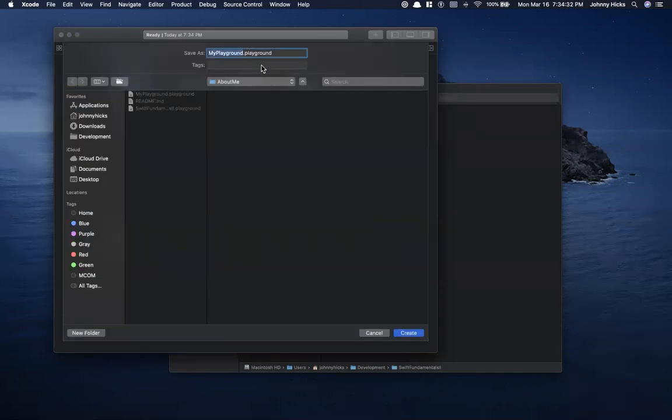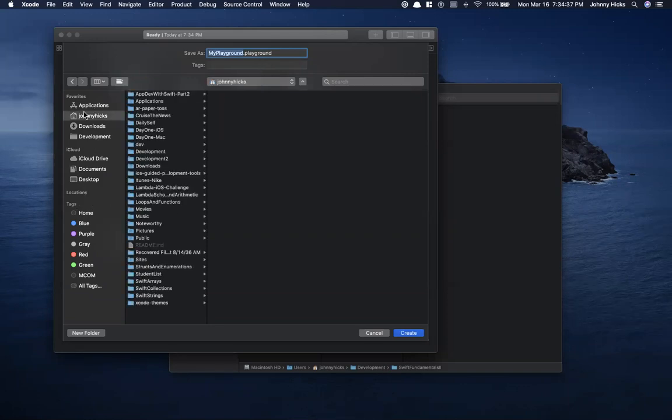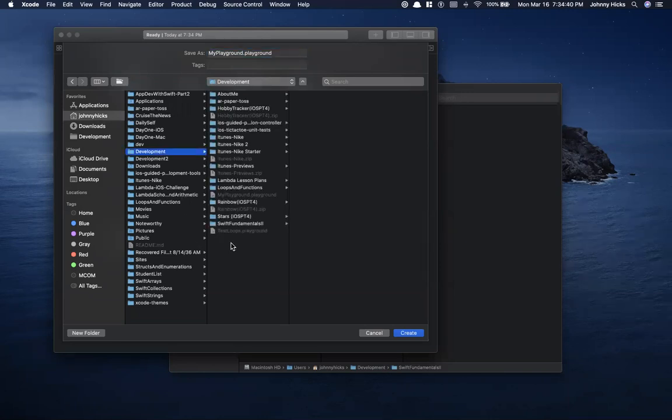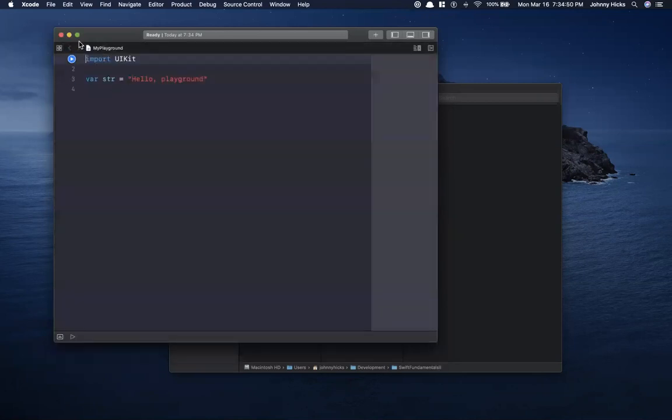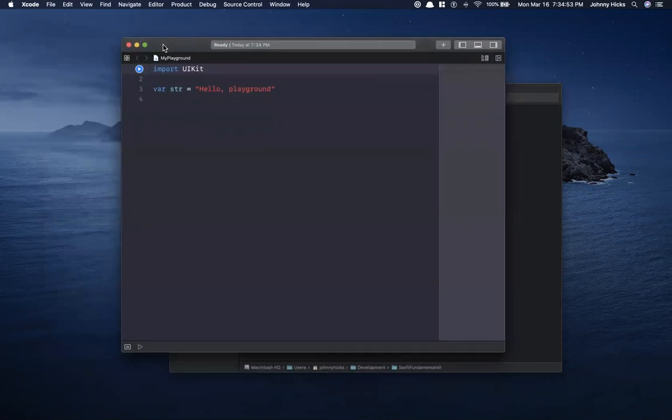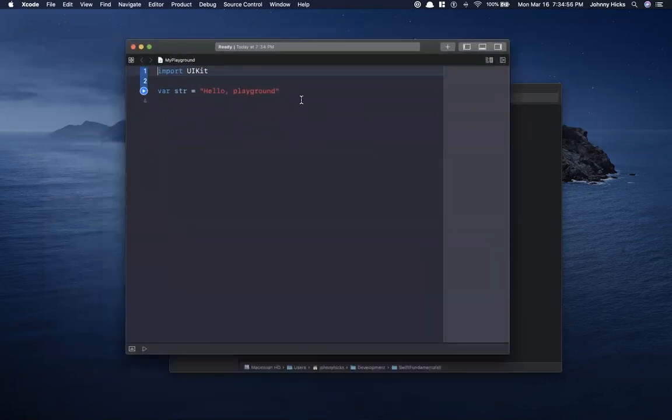And then let's save this playground in the new folder that we just created. That was in my home directory inside of development, and then my Swift Fundamentals 2 folder. Let's hit create, and then you should see this empty playground. So we've created a new playground and put it into a folder, but we haven't set up any sort of Git tracking yet, so we're not able to make commits or push or pull or anything yet.